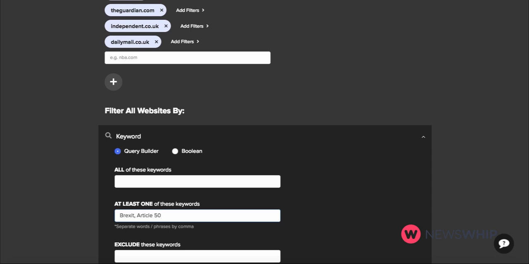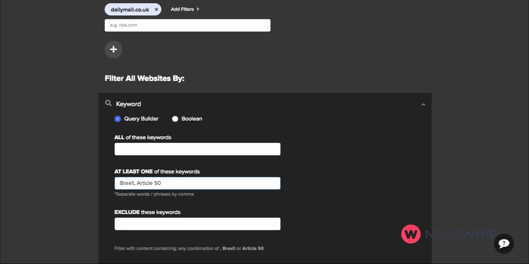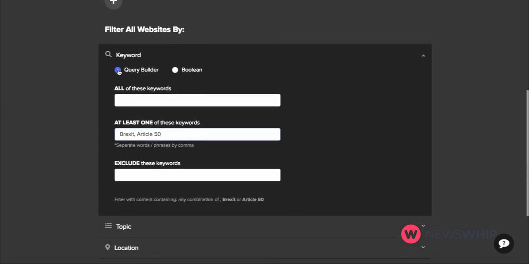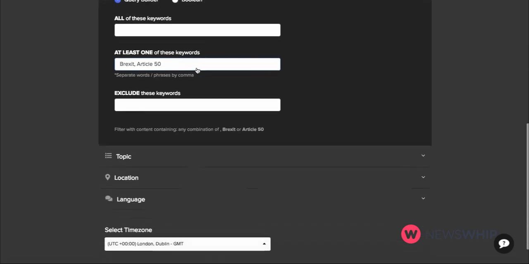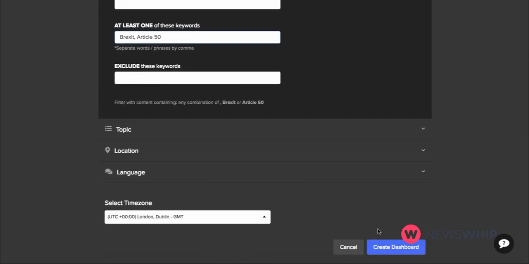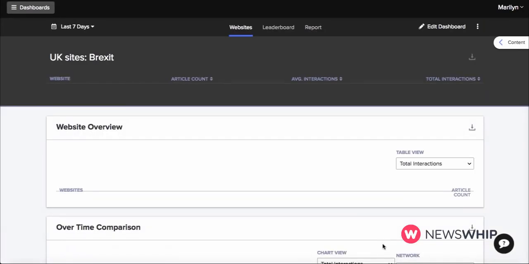And when we're searching in Analytics, this will just search on the headline, snippet text, and the URL. It doesn't search on the body of the article. You have the option to input these as a query or in Boolean. Now I'll just select Create Dashboard, and then the dashboard view opens.